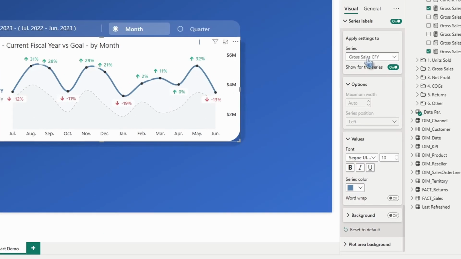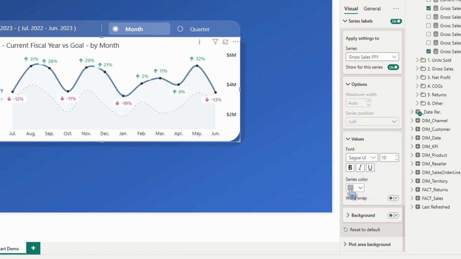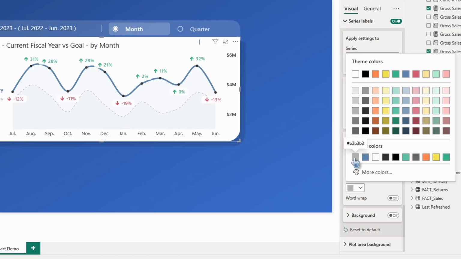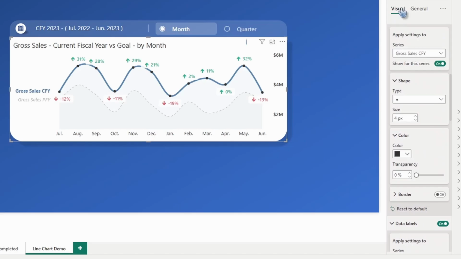Now let's switch the series to gross sales previous fiscal year. We'll change the size to 10. We'll go with Segoe UI. And we're going to change the color to this white 30% darker, so B3B3B3. We'll also make it italic. All right, so we're done with all our visual settings.